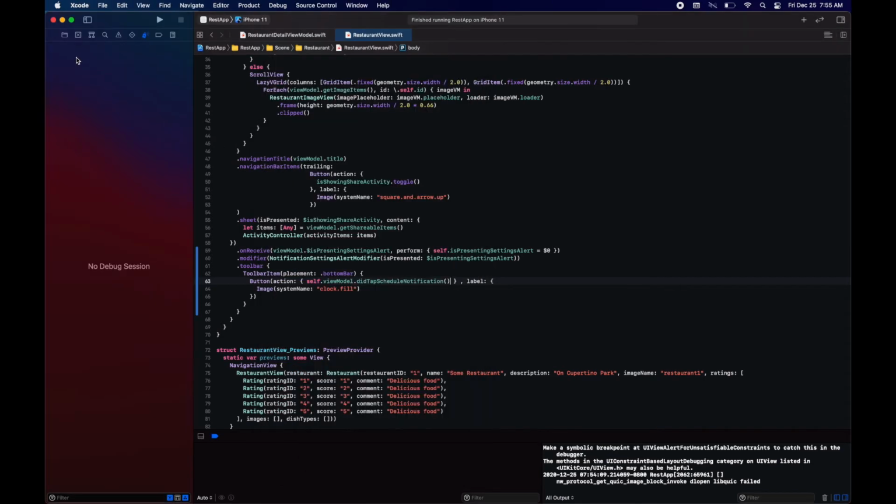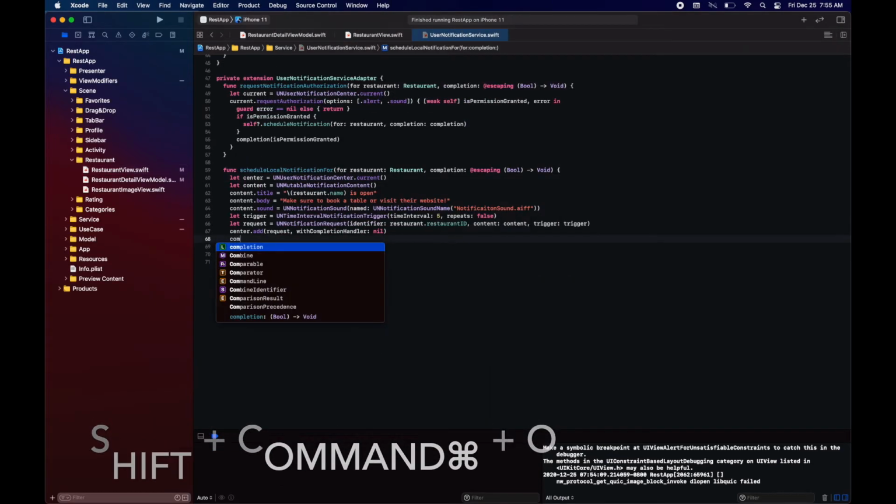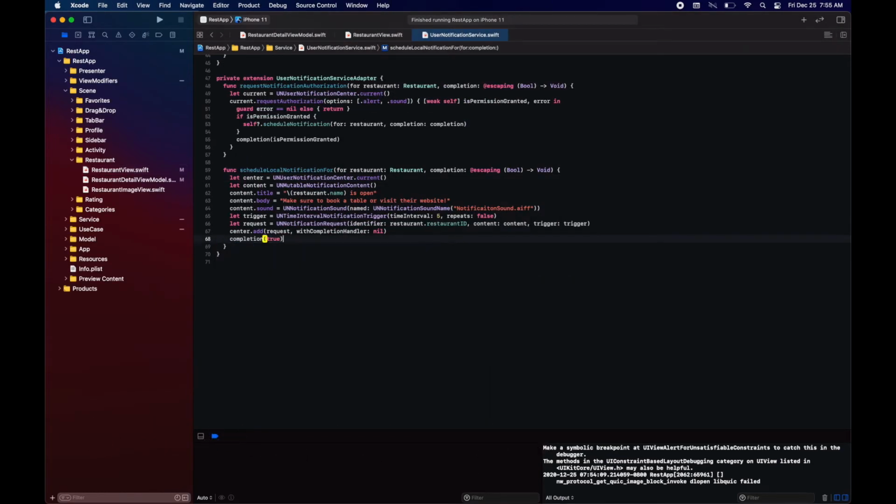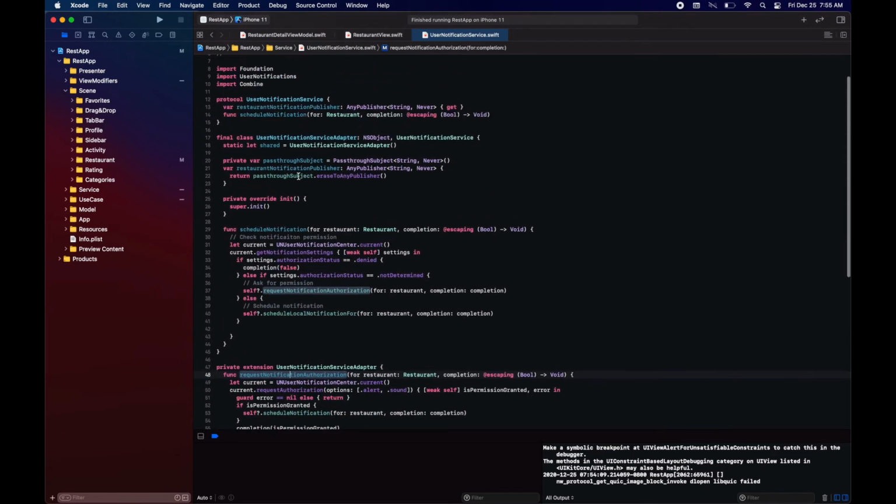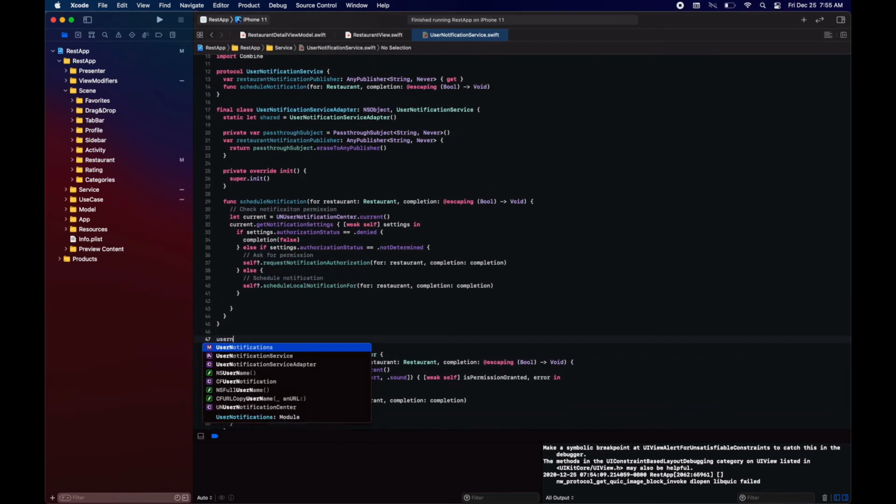Now we got that working. Notice that we had to close the app before the notification arrived. That's because right now we cannot display notifications while the app is active.